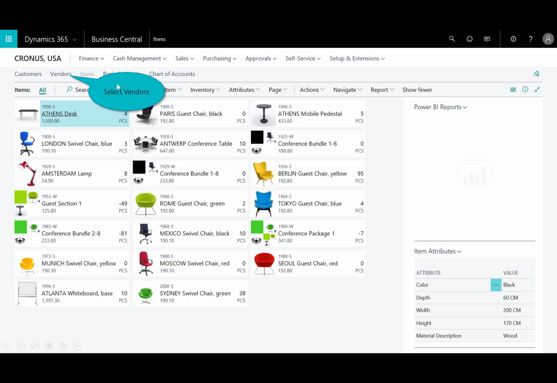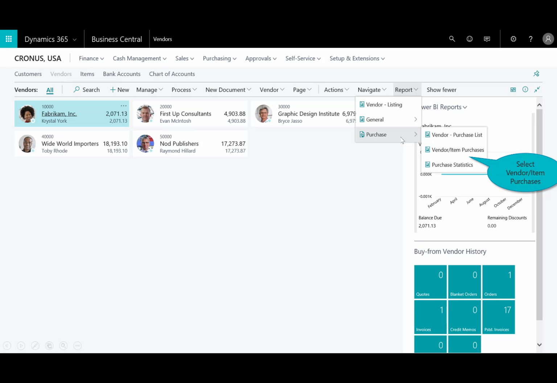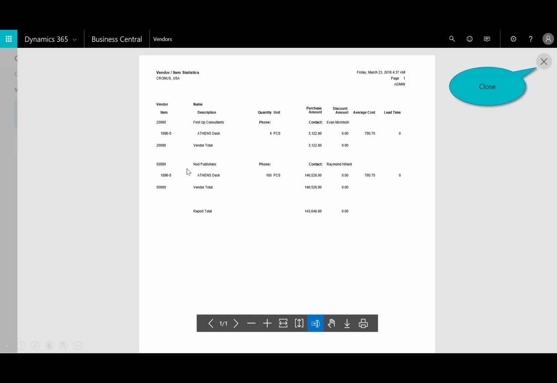Let's close out of that report. I'm going to go to the vendors. And in this report, I'll select the vendor item purchases, and I'll preview that report to determine, hey, of the 2 vendors that I have, granted the sample data here doesn't give me a lot, but the lead time as well as the average cost, again, if one vendor provides me with more favorable lead time or favorable terms, I can see that from this report.